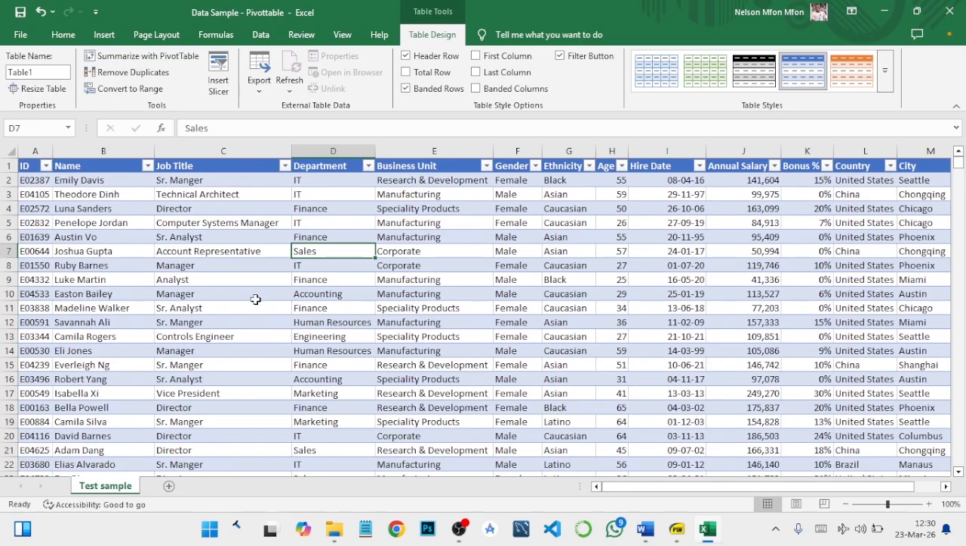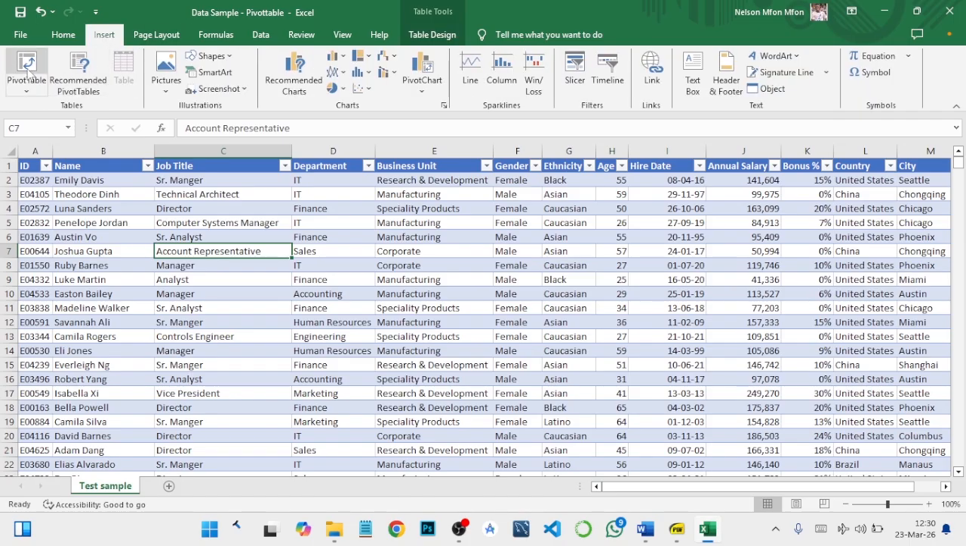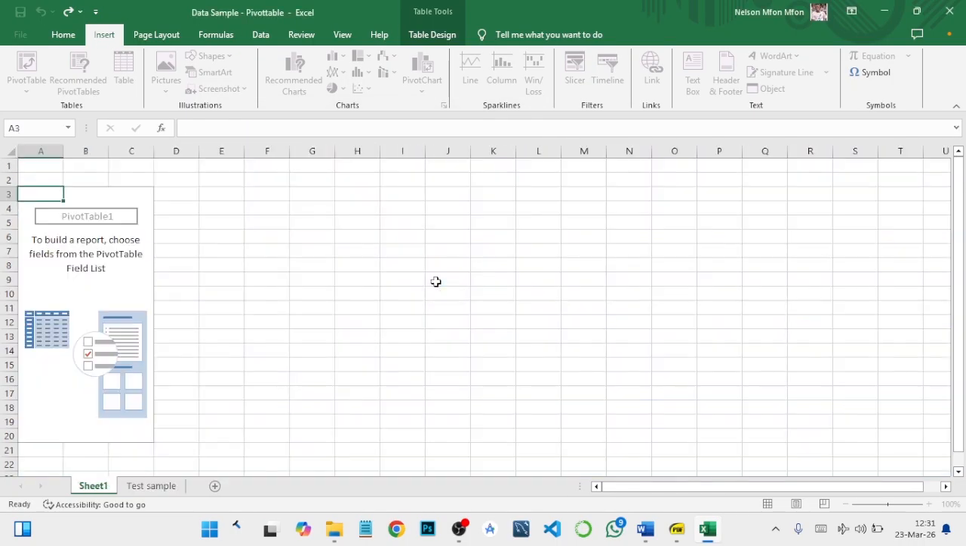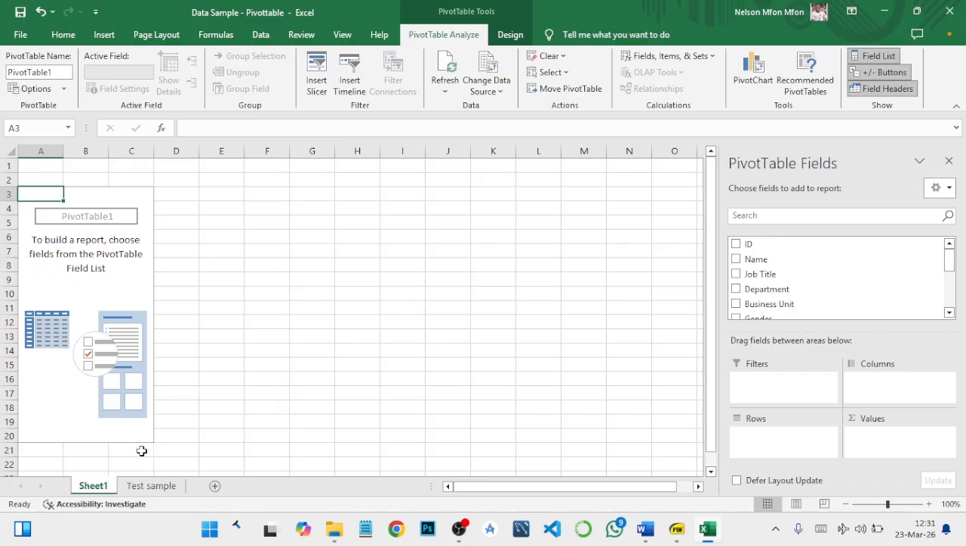Okay. Now for pivot table, I'll go to insert again. Pivot table. I'll click on pivot table. New worksheet, existing worksheet. So I will use new worksheet. So it's going to open in a new sheet.